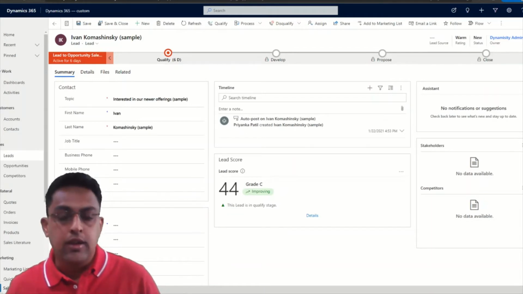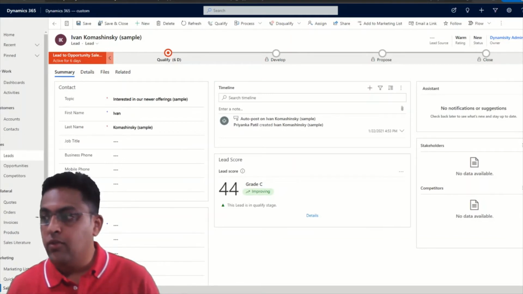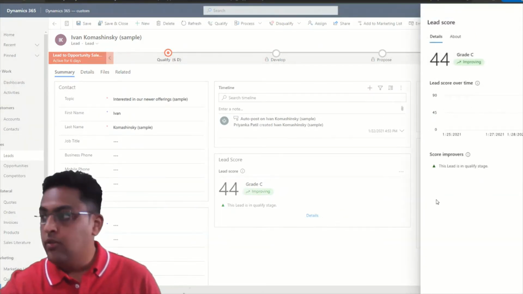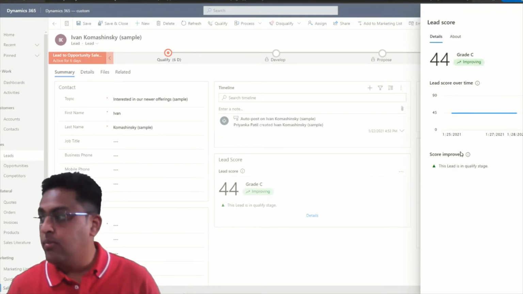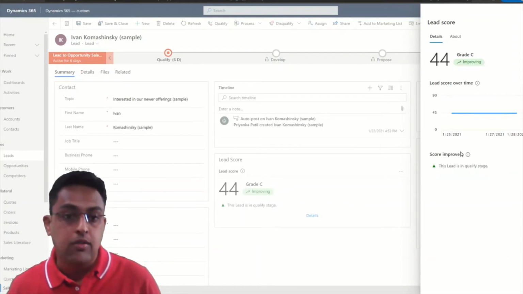So here on the lead entity, we have opened up the lead E1, and for E1 the grading is given as 44. It's grade C, and it is improving. Here is where you can see the control, and if I click on details, it will show me further details, lead score over time. So not only does it maintain the current lead score, it also gives performance over time. Now you don't see much improvement, but this lead is in qualified stage and it is improving.